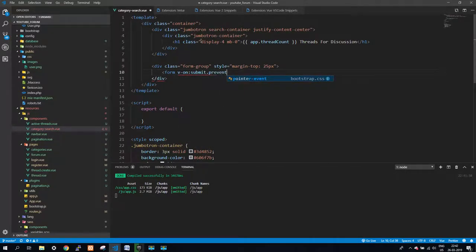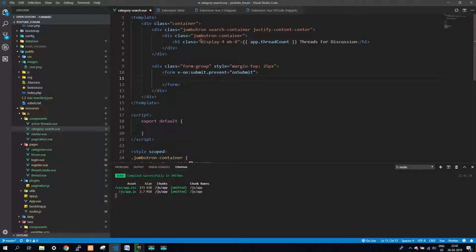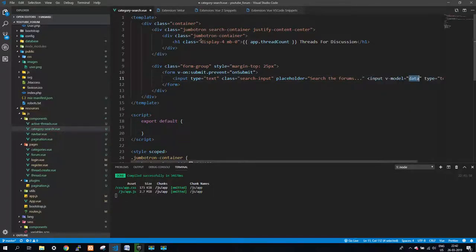onSubmit. Input type text, class search-input, placeholder Search the forums, and v-model searchQuery, and that's it.